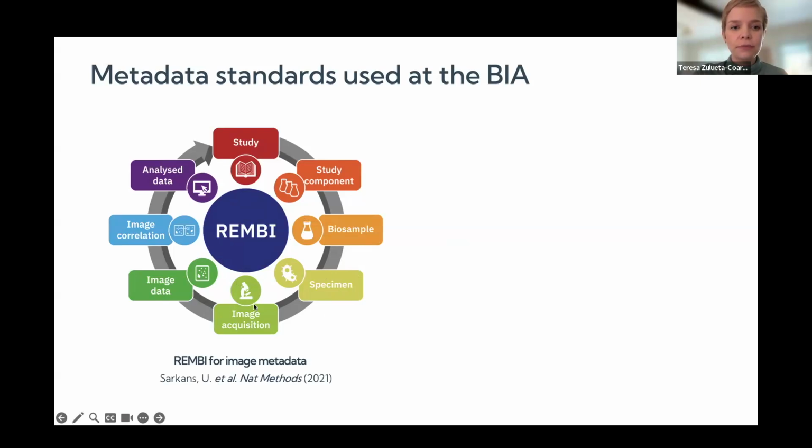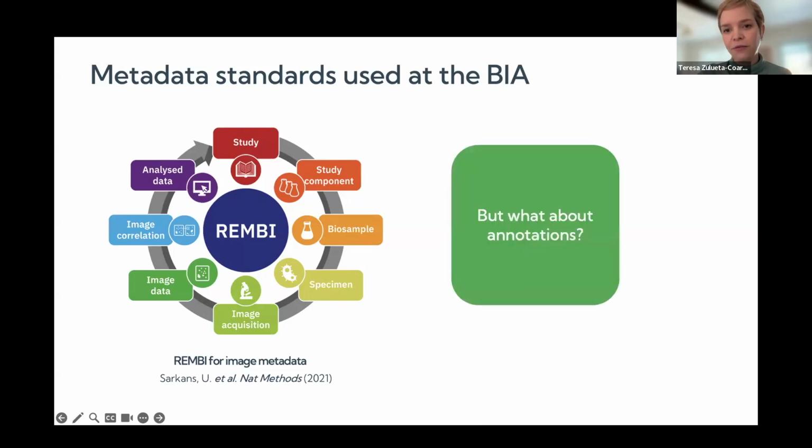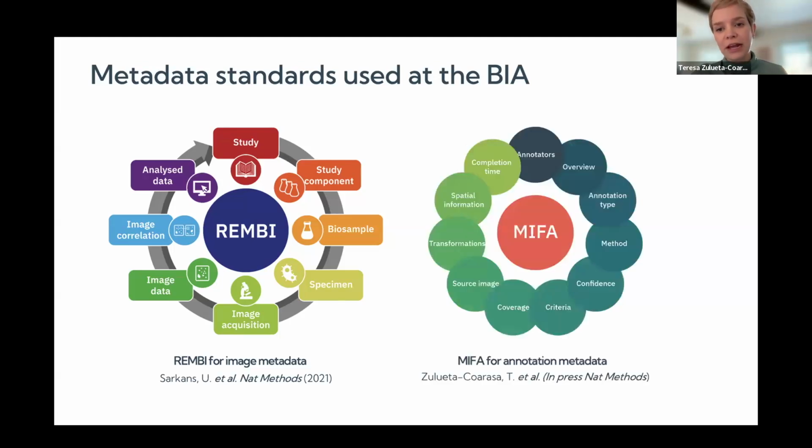You will also have to explain, for example, how you prepare your sample for imaging, and importantly, how you acquire your images. But when we started AI4Life, something that we didn't have was a standard for annotations. And this is very important because, as I mentioned before, for many different AI methods, annotations are very important. And if we don't have a metadata standard, we don't have a proper way to share them and to make them reusable.